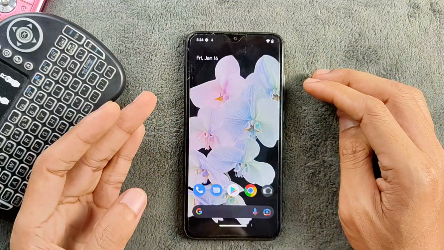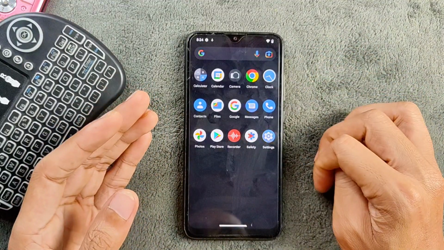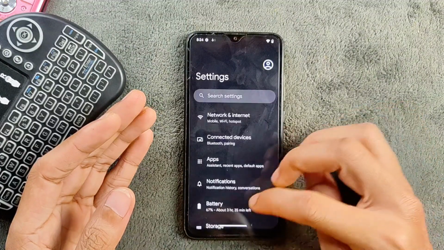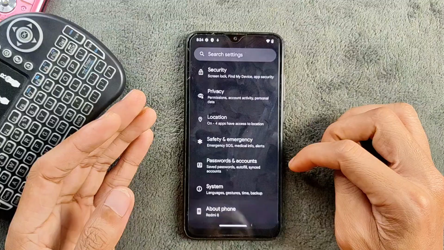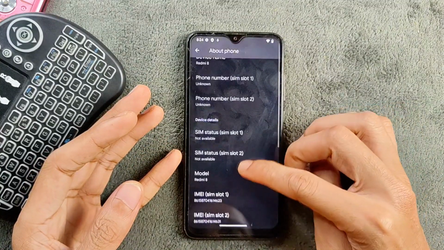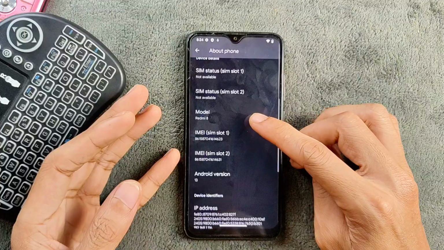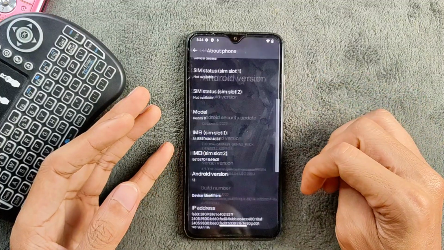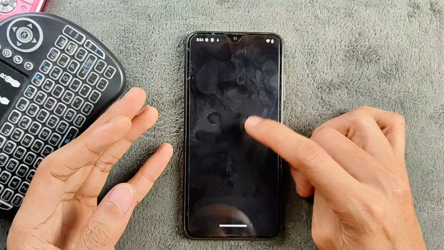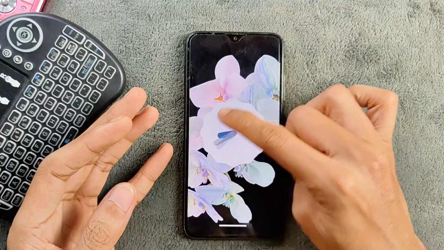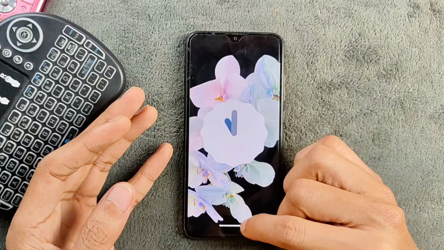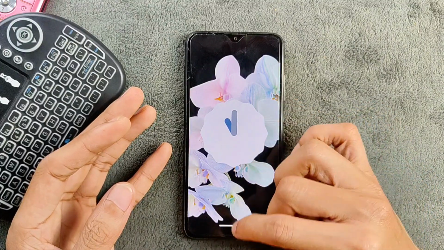So the ROM is booted up, as you can see here. Now we go to settings, about phone. It is showing as Redmi 8. Actually, this is a Redmi 8. Android 13, as you can see here. So Android 13, and let's check the camera.